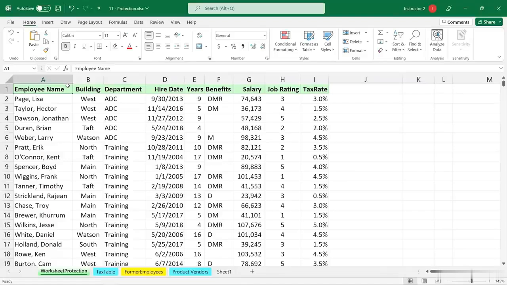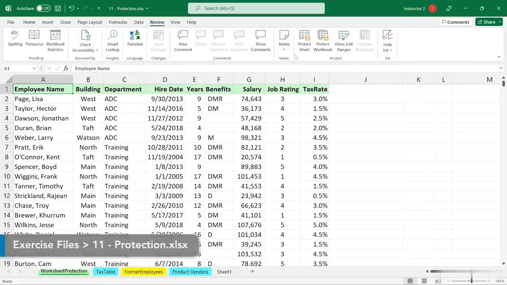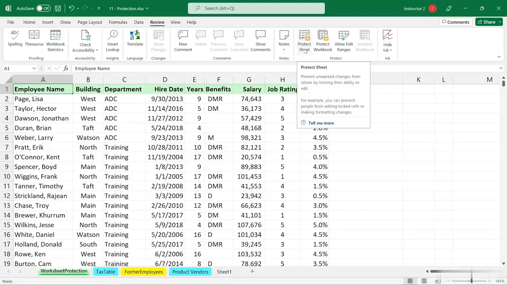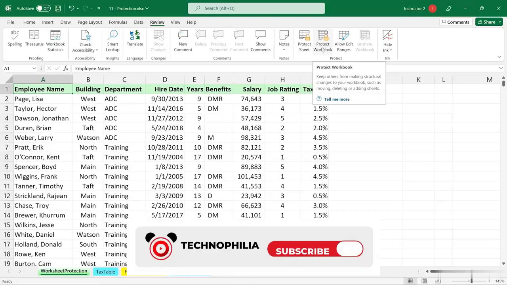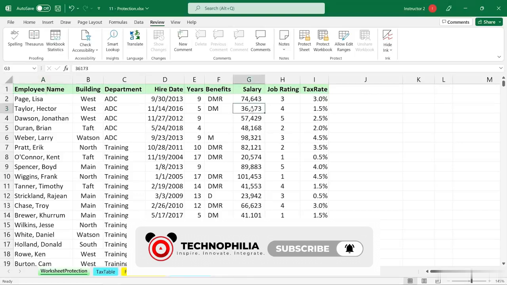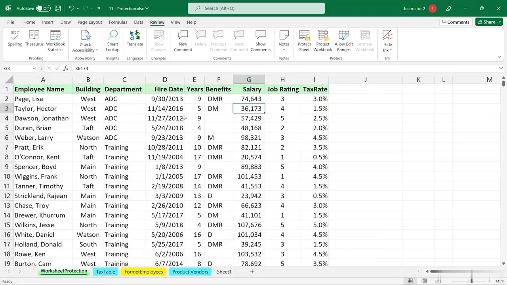Excel has a number of protection schemes, and if you click on the Review tab in the ribbon, you'll see two of the more important ones. Protect Sheet, which has to do with the current worksheet, and is really about protecting data and data entry, and Protect Workbook, which has more to do with the structure of the workbook, the ability to insert, delete, move, and hide worksheets.